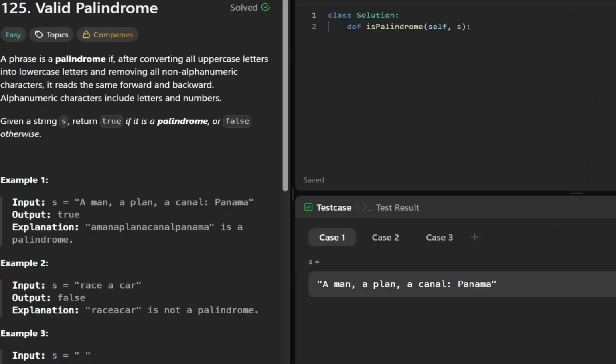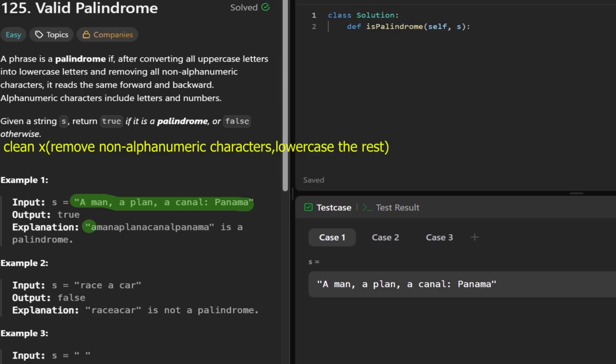Let's move on to Leetcode 125, valid palindrome. Very similar to the last one. Given a string s, determine if it's a valid palindrome. But here's the catch. You need to ignore non-alphanumeric characters and treat uppercase and lowercase the same. For example, given this string, after you convert it, it becomes this string, and reading in reverse is the same. So it's a palindrome, and the output is true.